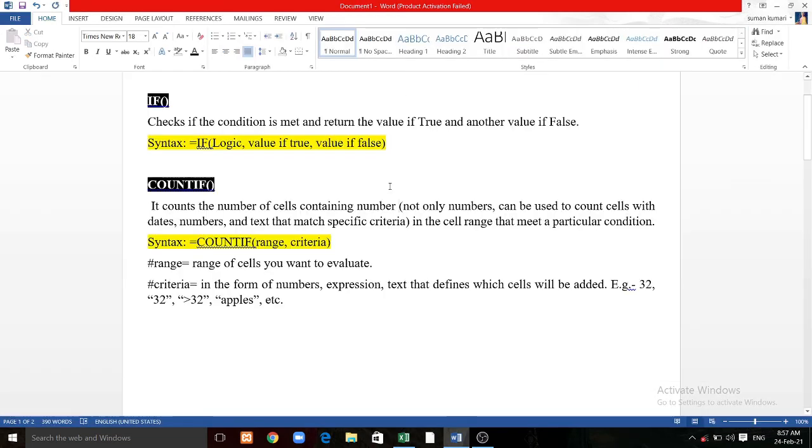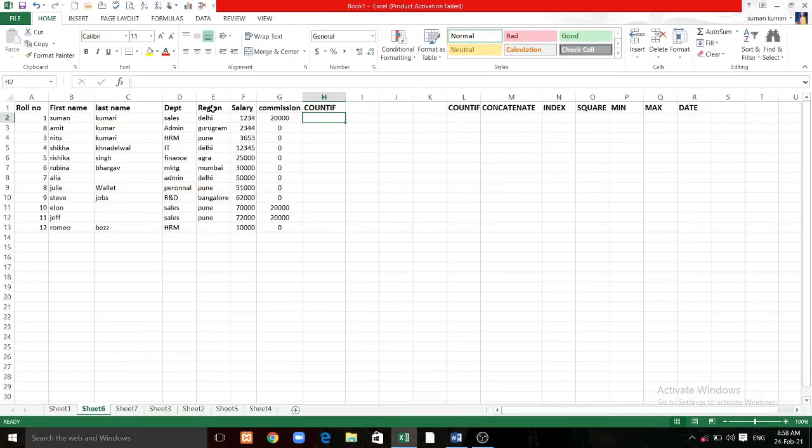The next function is the COUNTIF function. The COUNTIF function counts the number of cells containing numbers, dates, and text that match specific criteria in the cell range, that meet a particular condition, because IF is also included in this function. So this is the basic syntax of the COUNTIF function, which has two parameters, range and criteria. The range is the range of the cells you want to evaluate. So let's do it with an example.